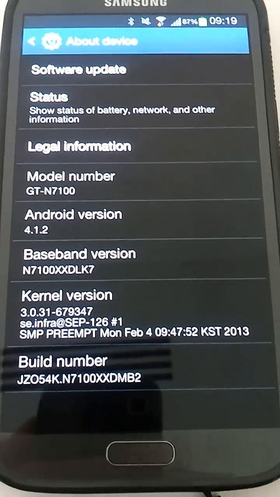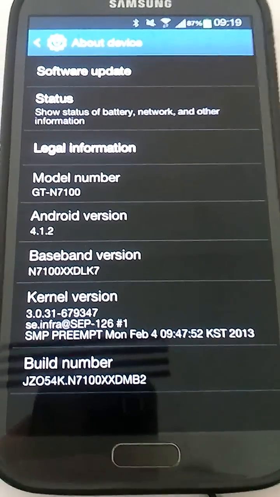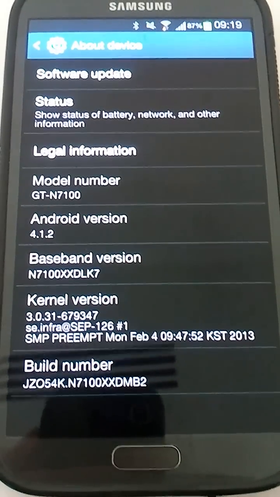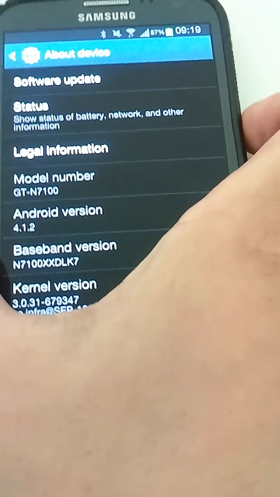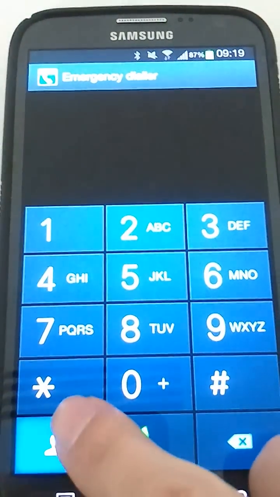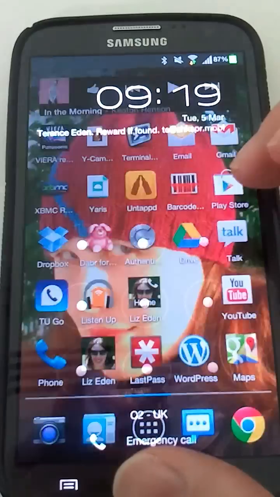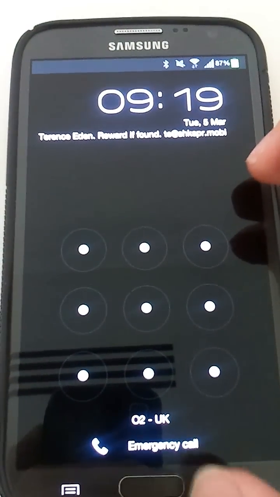This is a demonstration of a complete lock screen bypass on Samsung's version of Android. This is a Galaxy Note 2 running Android 4.1.2. So from the lock screen, we can see what happens on the home screen. Press emergency call, ICE, and then hold down the home button. You'll see we get a glimpse of the home screen.